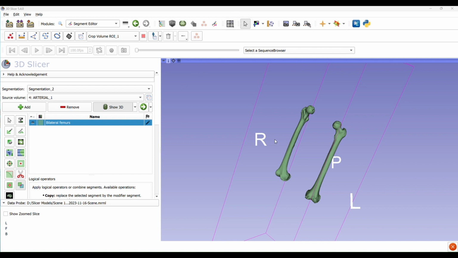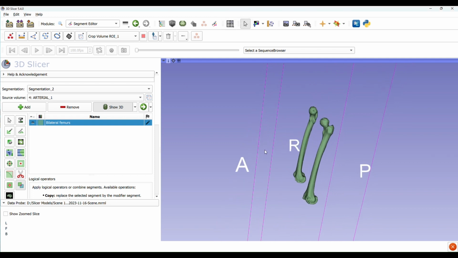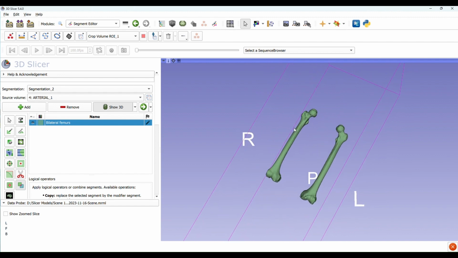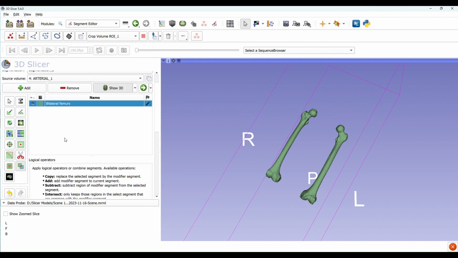Okay, next we are going to take this segment and turn it into separate left and right segments while keeping the original bilateral femur segment. These will all be saved as separate files to be used for whatever application you need. To do this, you're going to use the logical operators button here, and you have to create a new segment first. So let's name this right femur.